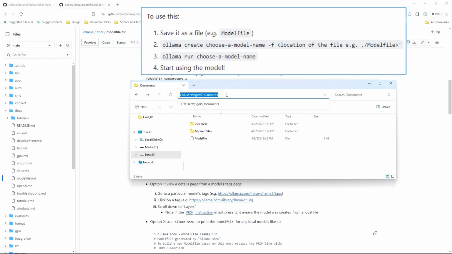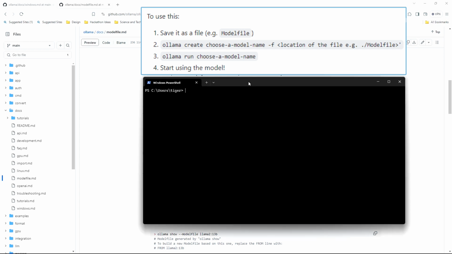So I put my model file in the home directory in my documents folder, but you can put it wherever you want to put it. So now we're ready to create our model. So let's do ollama create Shakespeare -f, and then the path to the model, which in our case is our home directory, then documents, then model file.